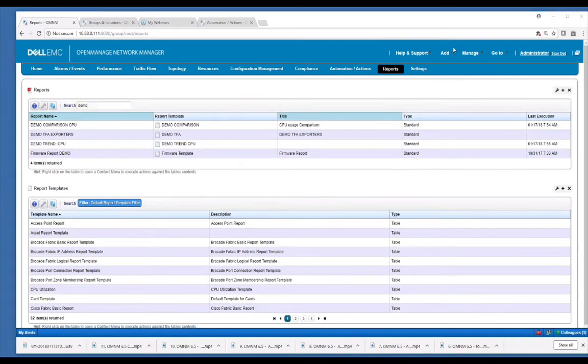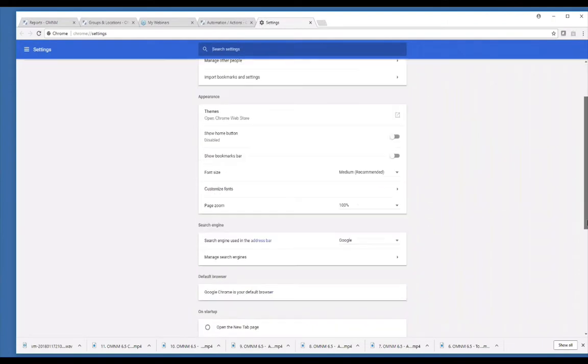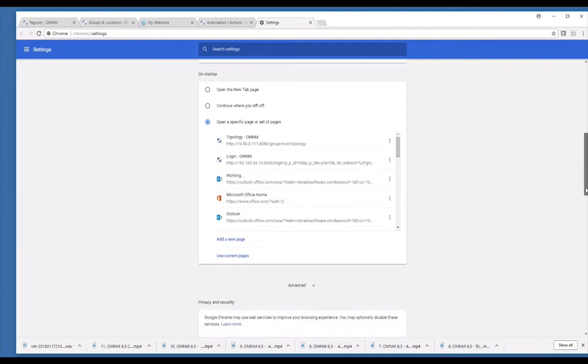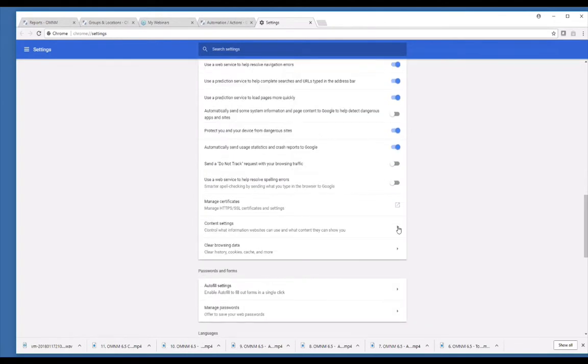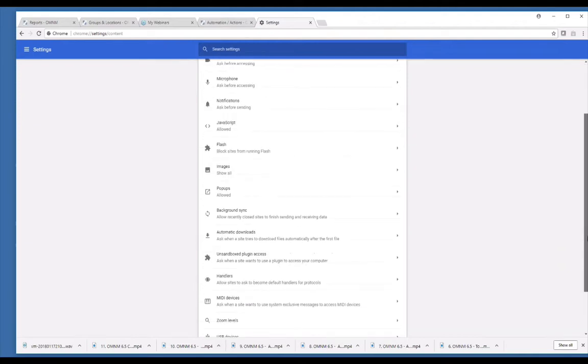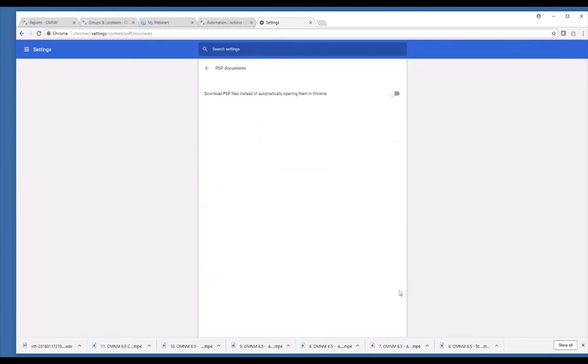I have a Chrome browser here. It may be different for IE or Firefox, but generally you need to go to the settings tab, go to your advanced settings at the bottom, and go to the content settings. This is where we want to find the PDF section and make sure that we're allowed to do PDF documents. You'll see here at the bottom, download PDF files instead of automatically opening them in Chrome.